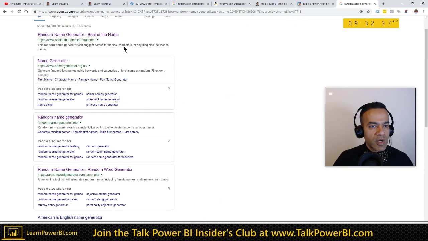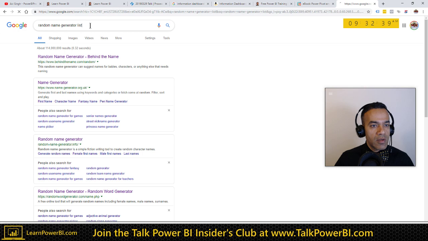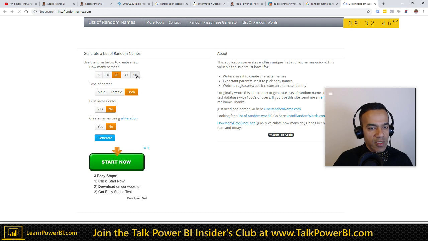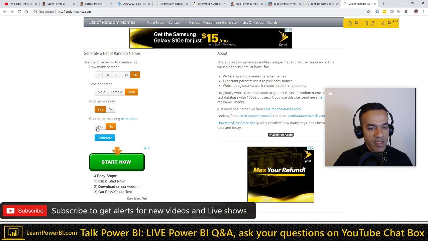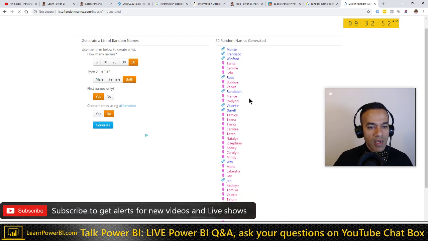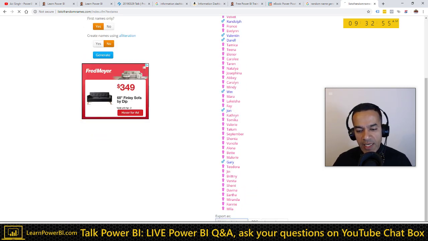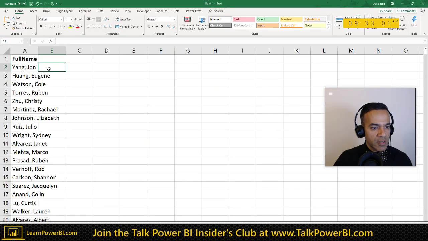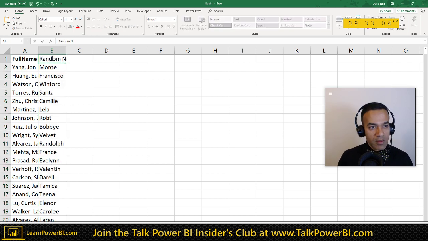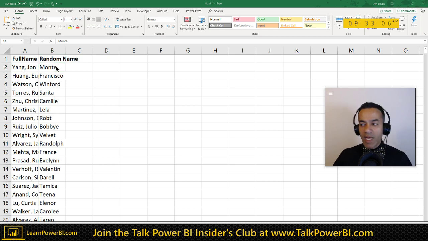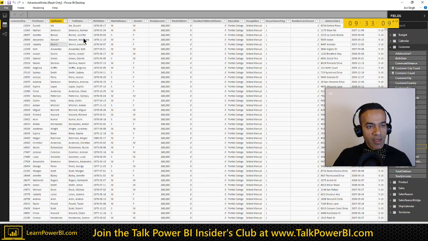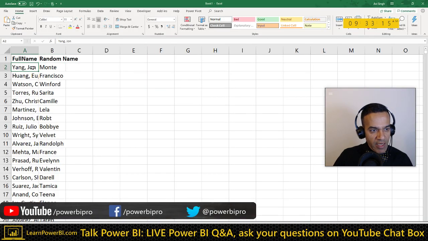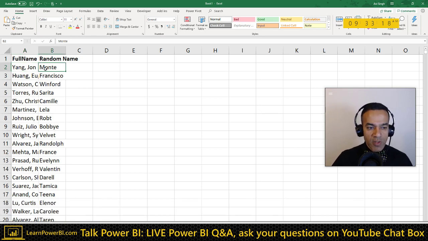Random name generator. Let's see if this is the one. Oh yeah, I like this one. So 50, male, female, first names only, yes, and generate. I get that as a list in a text area, and I just copy this. And of course you can do that multiple times. So I put the names here, and then I do a merge in my data set. In the query editor I merge the full name with that, and then I replace the full name with this random name. So I anonymize it that way.